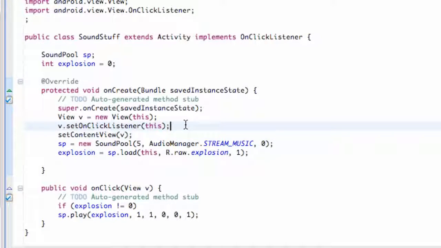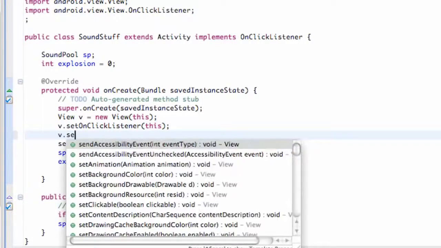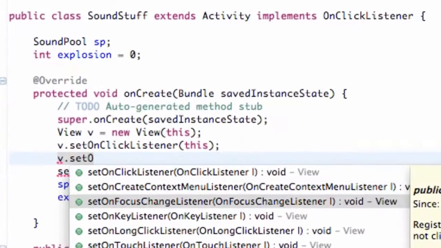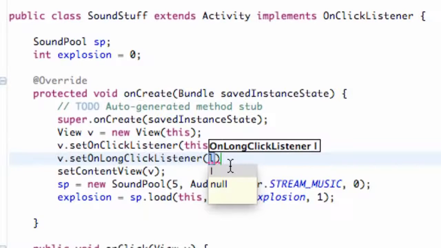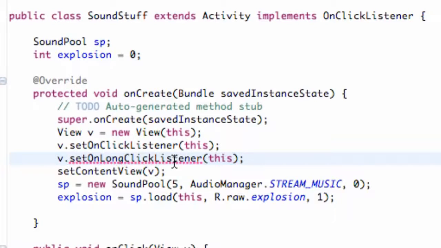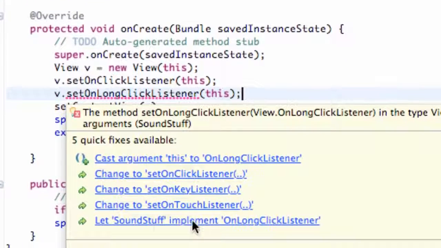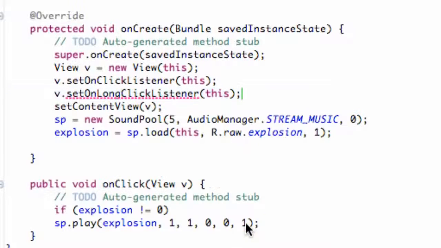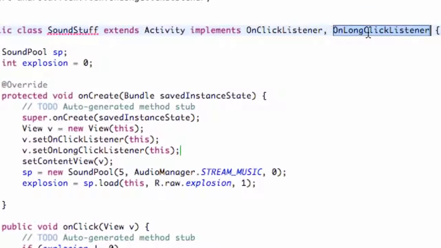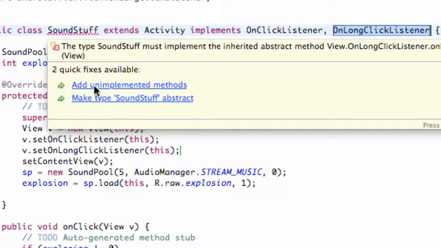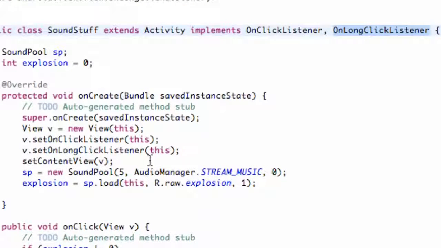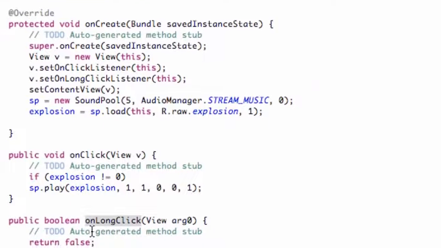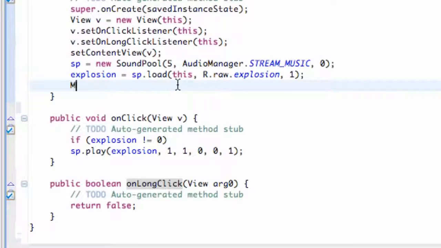So what we're going to do is hit view.setOnLongClickListener, and then we're just going to say this as well. Then we're going to let SoundStuff, our class, implement the OnLongClickListener as well. So again, it just puts a comma, OnLongClickListener, and then we say add unimplemented methods, and down here is our OnLongClick listener.